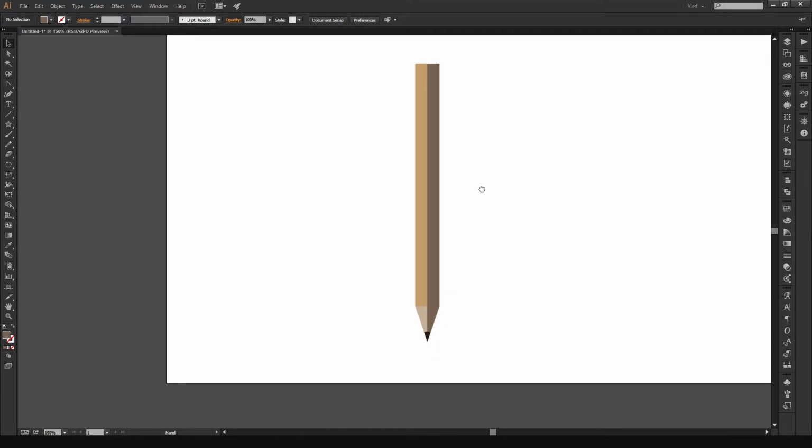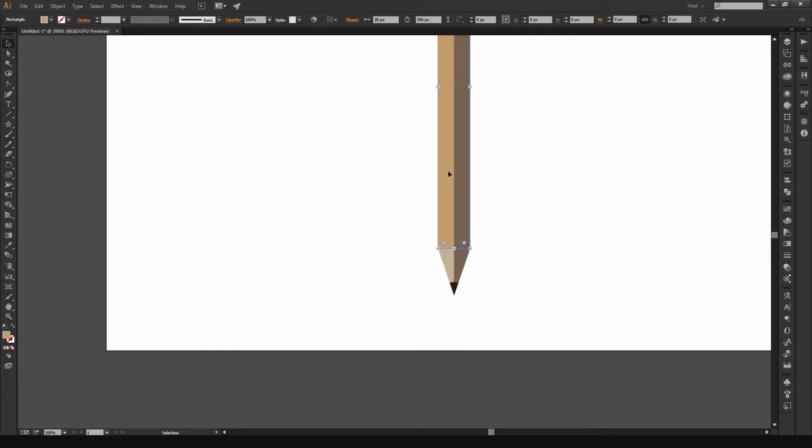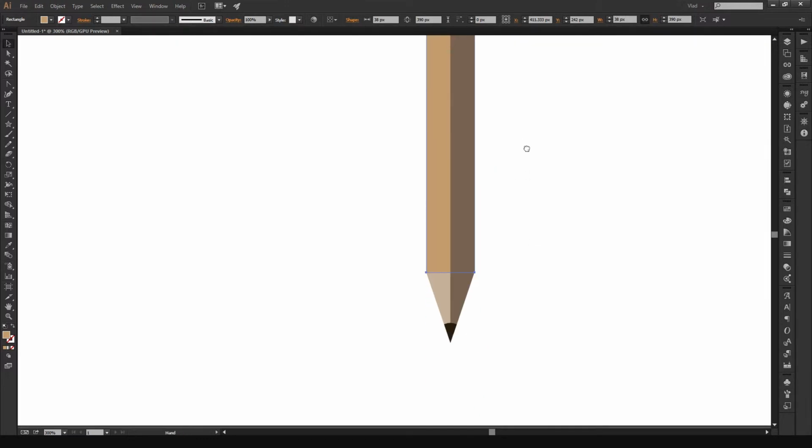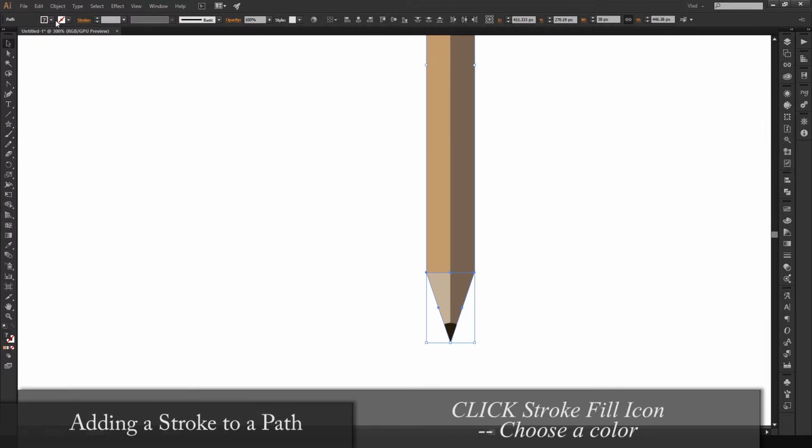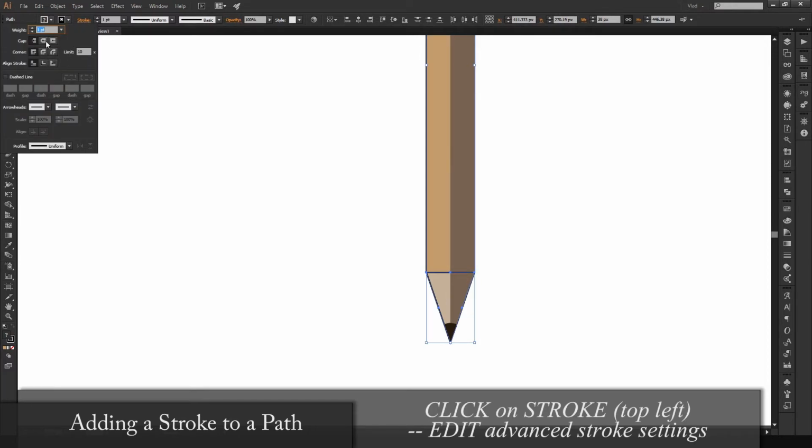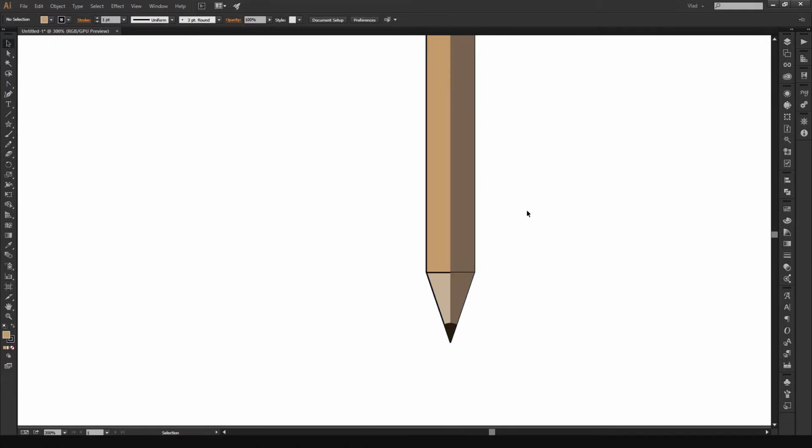But this crayon lacks a stroke just for the cartoon effect. So I'm gonna select the main body of the crayon, that is the main tip and the rectangle that composes the body, and choose a stroke of 1 point. You can actually edit the stroke in a more advanced way by choosing the caps and the corners. We won't get into that in this tutorial.